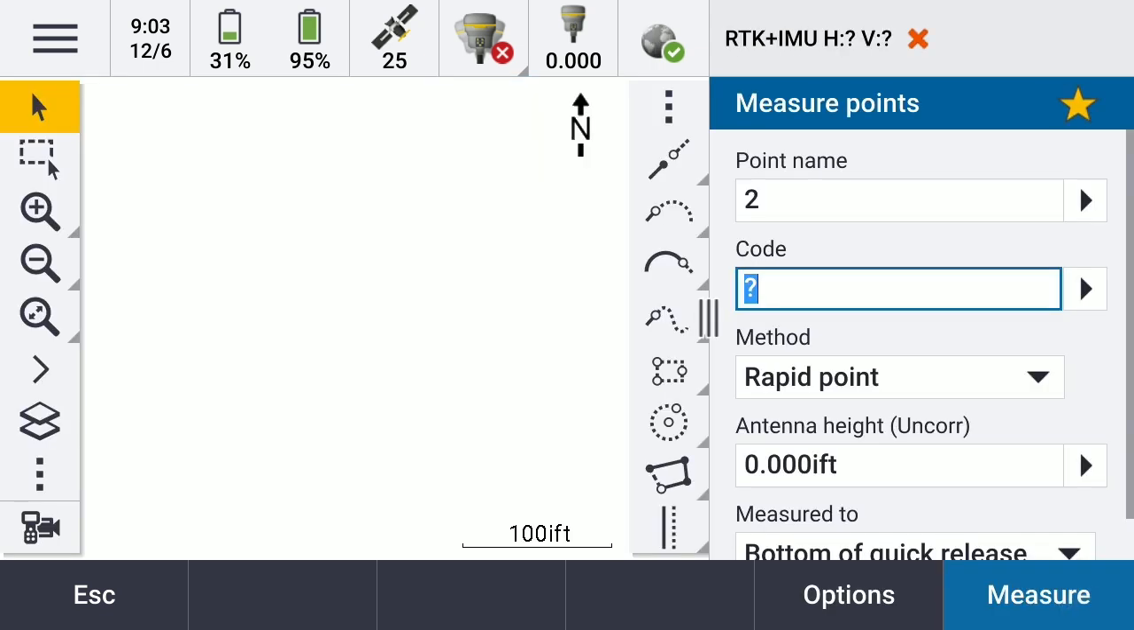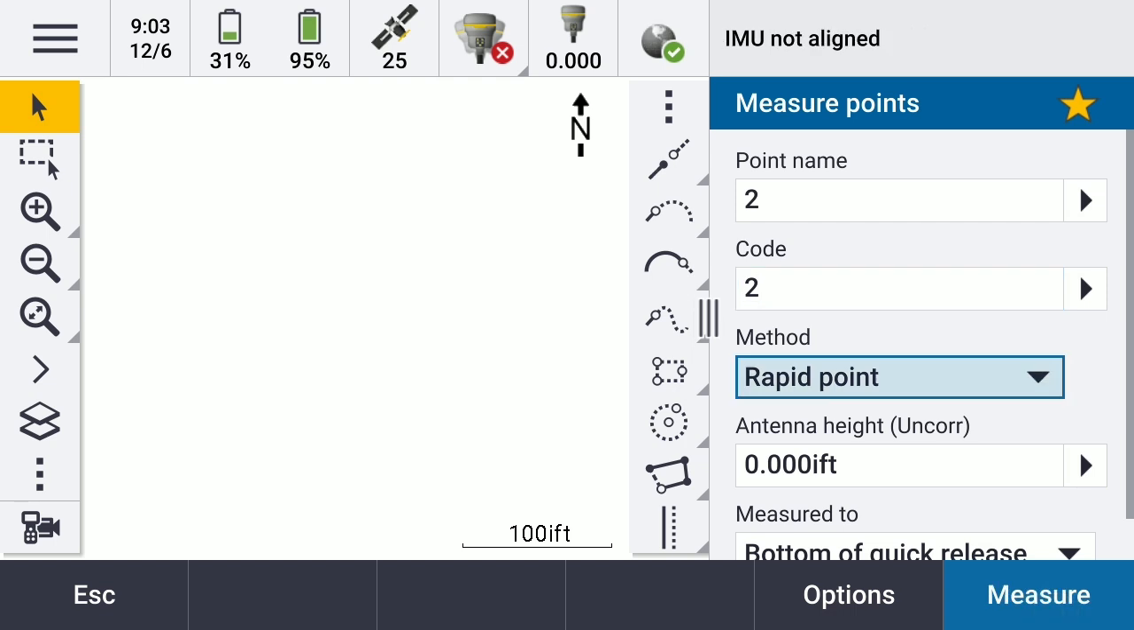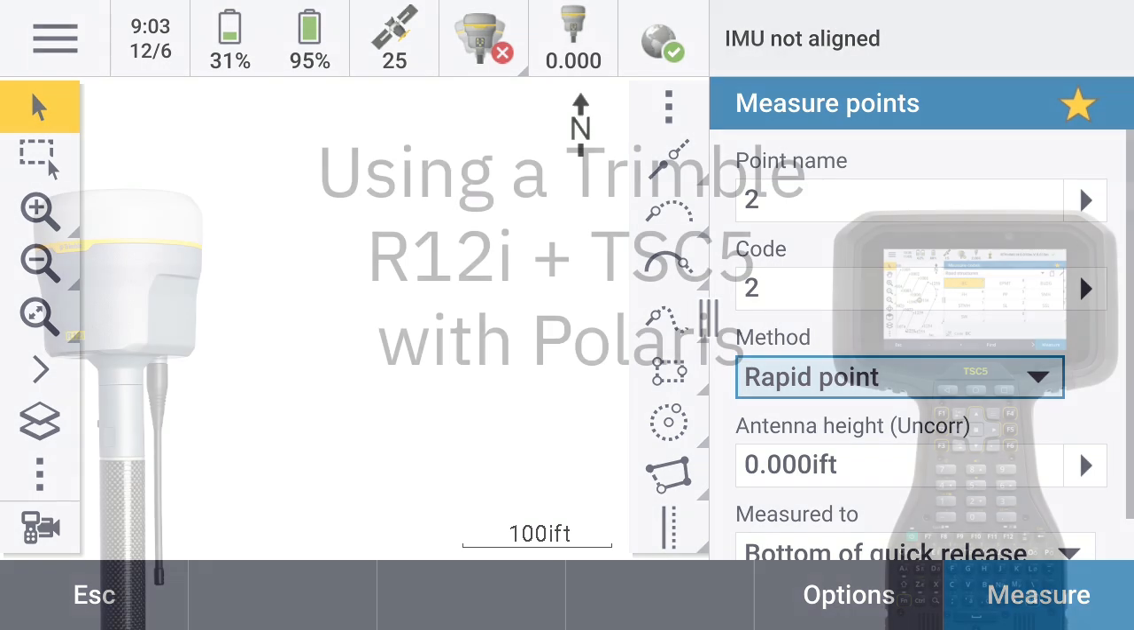So you can go ahead and create all of your points, enter them. My IMU is a little bit off because my R12 is not leveled, but the point being that now you're able to successfully survey with the .1 service. If you have any questions, please feel free to reach out to our support team, and thanks for your time.